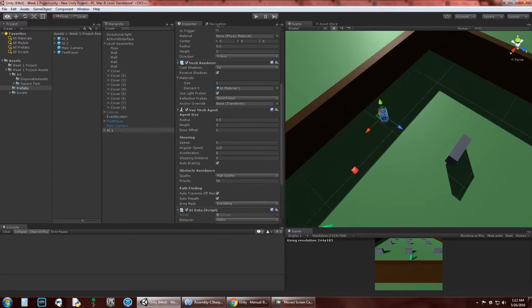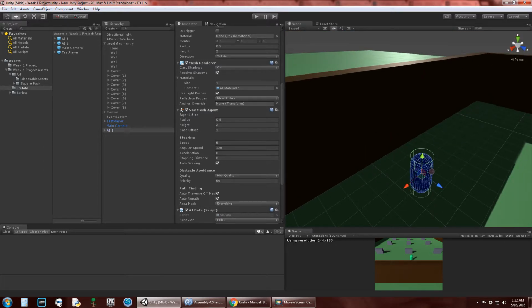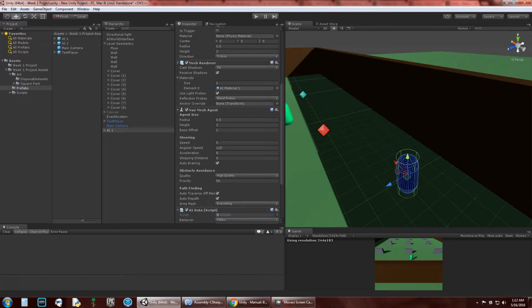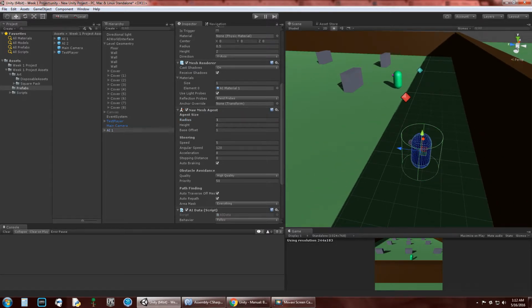So if we come down here to the AI, you can see the cylinder collider around the AI. That represents the diameter of the NavMesh agent, and you can adjust that up or down. So if we set that up to 1, you can see that it gets bigger. We'll set it back down to 0.5. When setting your radius and your height, you should try to match the size of the object it's attached to. And then we have the base height offset. Generally, it's going to be 1/2 of the height.